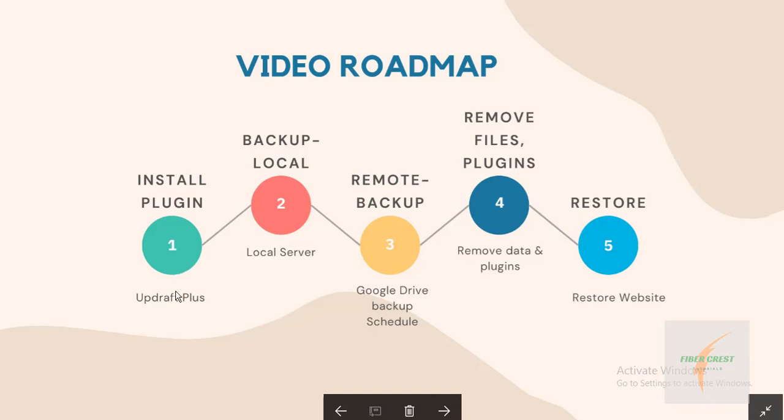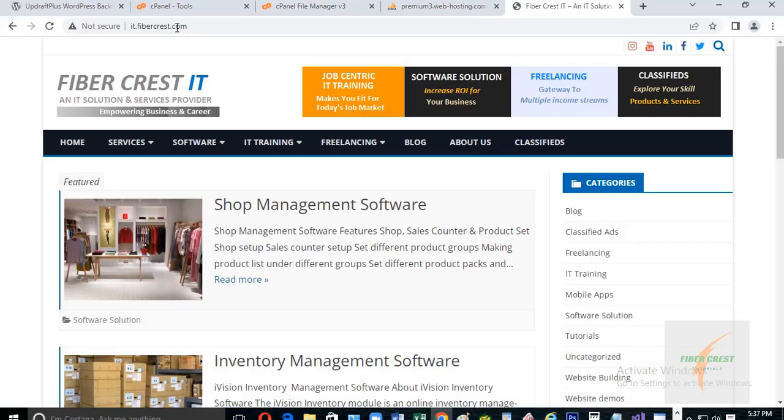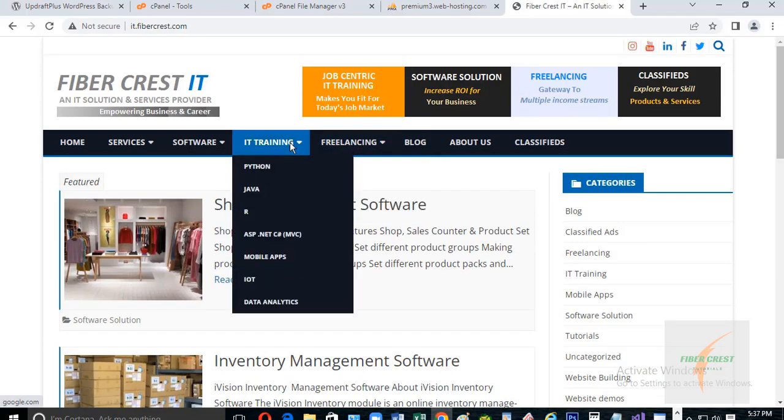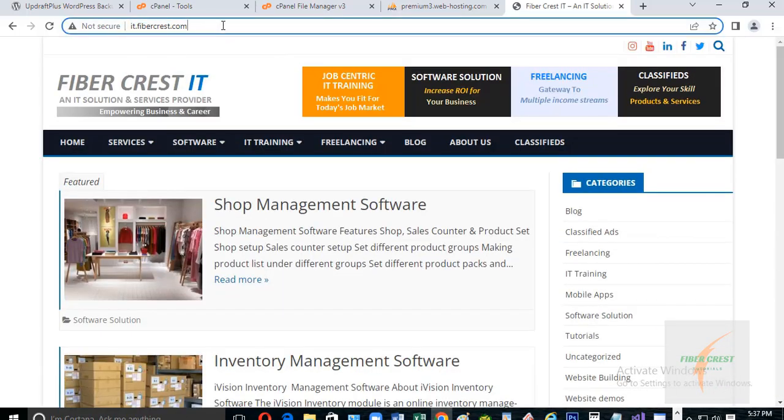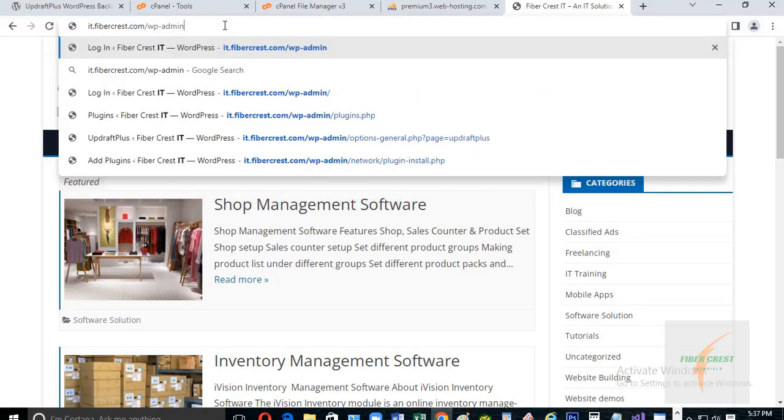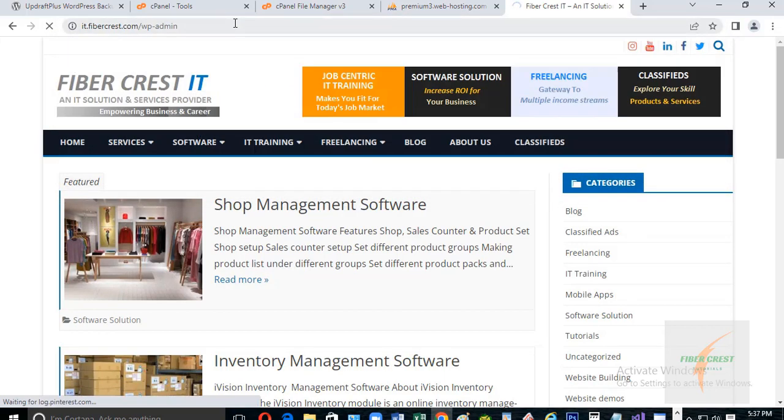In step 1, I'll install the UpdraftPlus plugin. In step 2, I'll make a backup in the local server, and in step 3, I'll make a backup in Google Drive. Step 4, remove some data and plugins like it occurs incidentally, and then I'll show how to restore the website. So let's get started. This is my WordPress website. At first, I am going to install the UpdraftPlus plugin. To install the plugin, let me log into the WordPress admin dashboard.